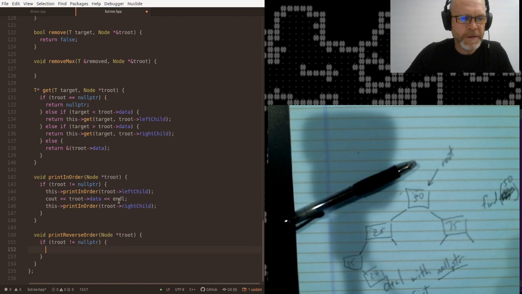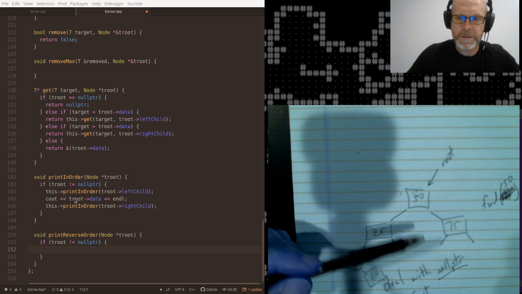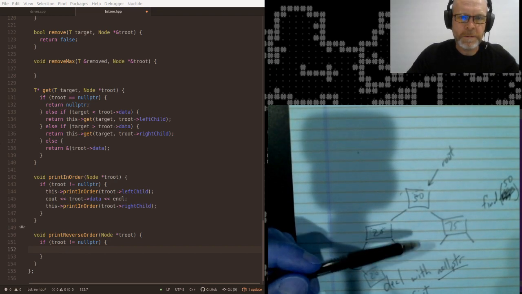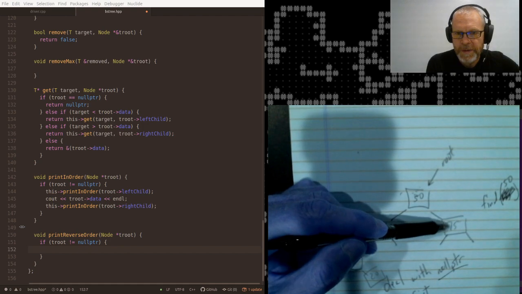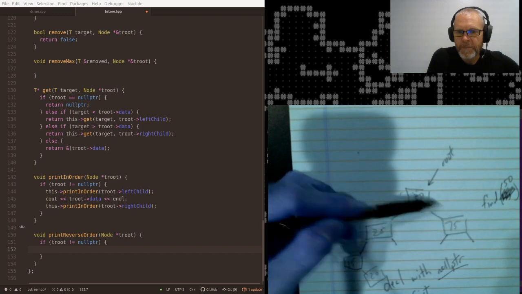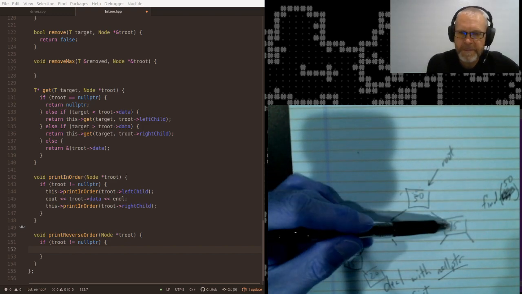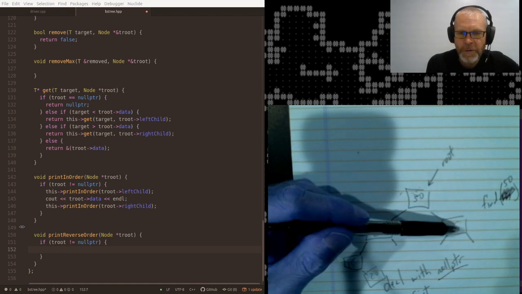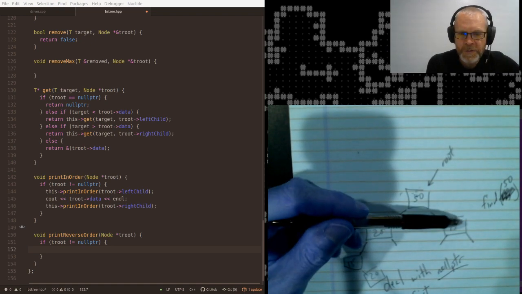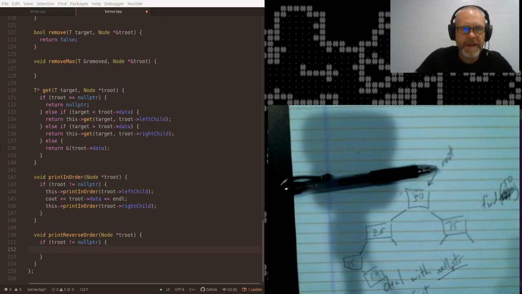But if you're going to watch the video later, then print reverse order is simply, why is that not working? Okay, it is. Print reverse order is simply I need 75 followed by 50 followed by 25. So print reverse order is just descending order, bigger numbers descending down in order. The way to do that is to use recursion to get everything to the right, then print the node, the root, and then recursion to get everything to the left. It's literally just the reverse of in order.